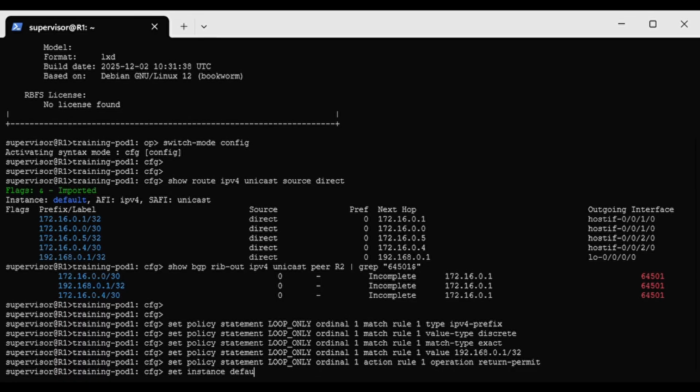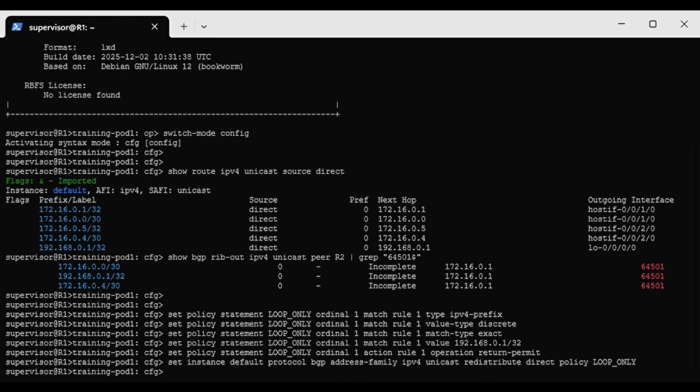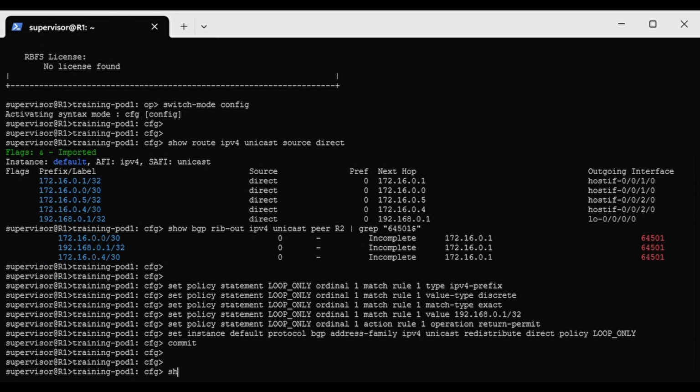Next, we apply the policy to the appropriate attachment point using the following command: set instance default protocol BGP address family IPv4 unicast redistribute direct. We set the policy to loop_only and commit the configuration. Inspecting the prefixes advertised to R2, we can confirm that only the loopback address is exported from the local AS.